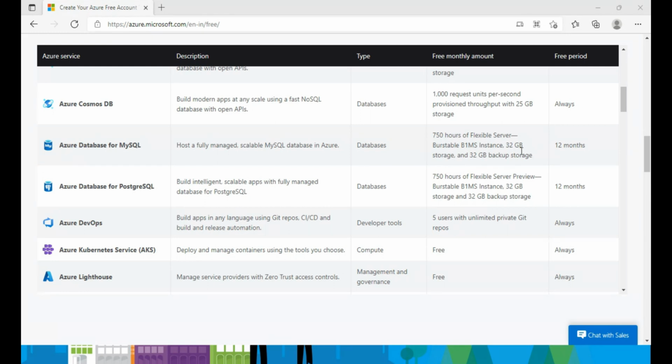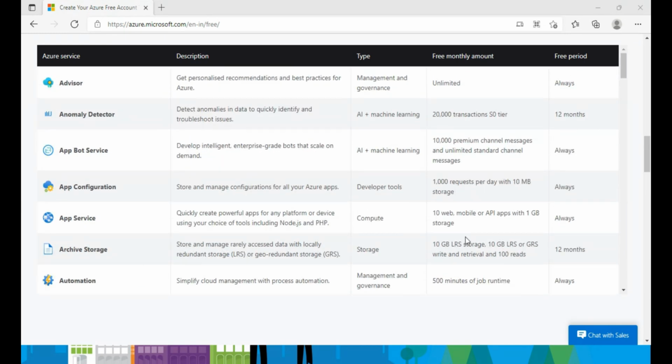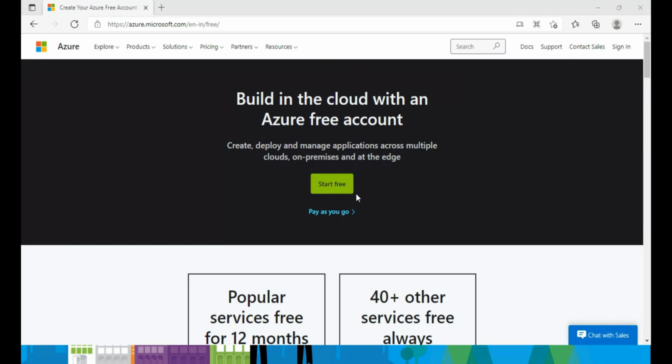With these limitations, if you come up here on the top, there are two options: start free and pay as you go. If you start with pay as you go, you will be charged upfront on your credit card or whatever banking details you provide. So if your intention is to start practicing for free, then definitely we need to click on the start free option.